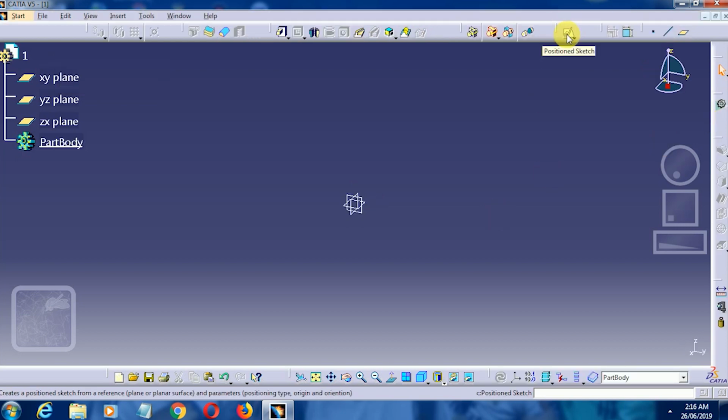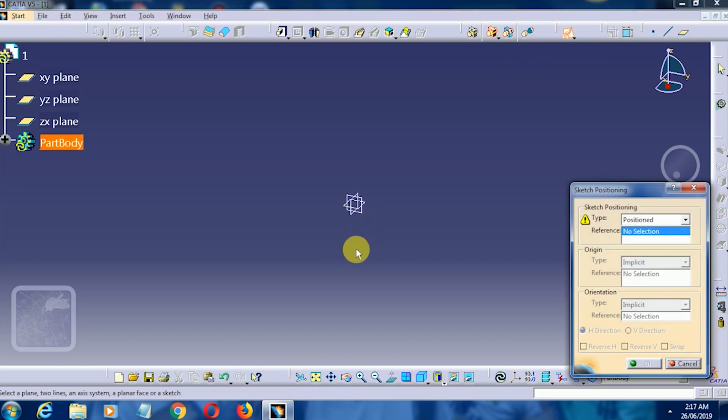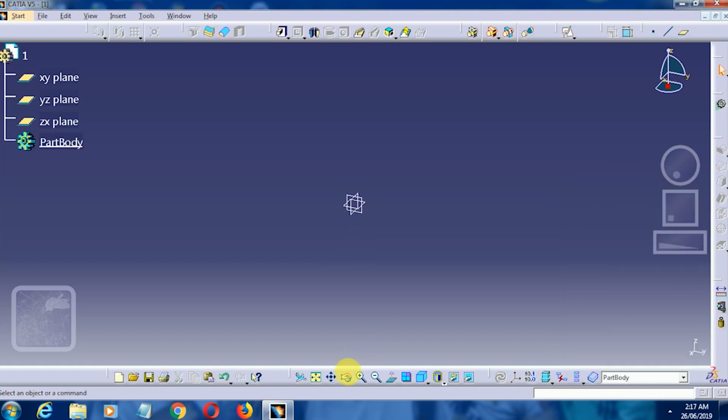Now you will ask, what is the use of this position sketch if it opens up at 90 degrees anyway? However, if I want to open up a particular plane from its bottom side, this is how I can manage it.